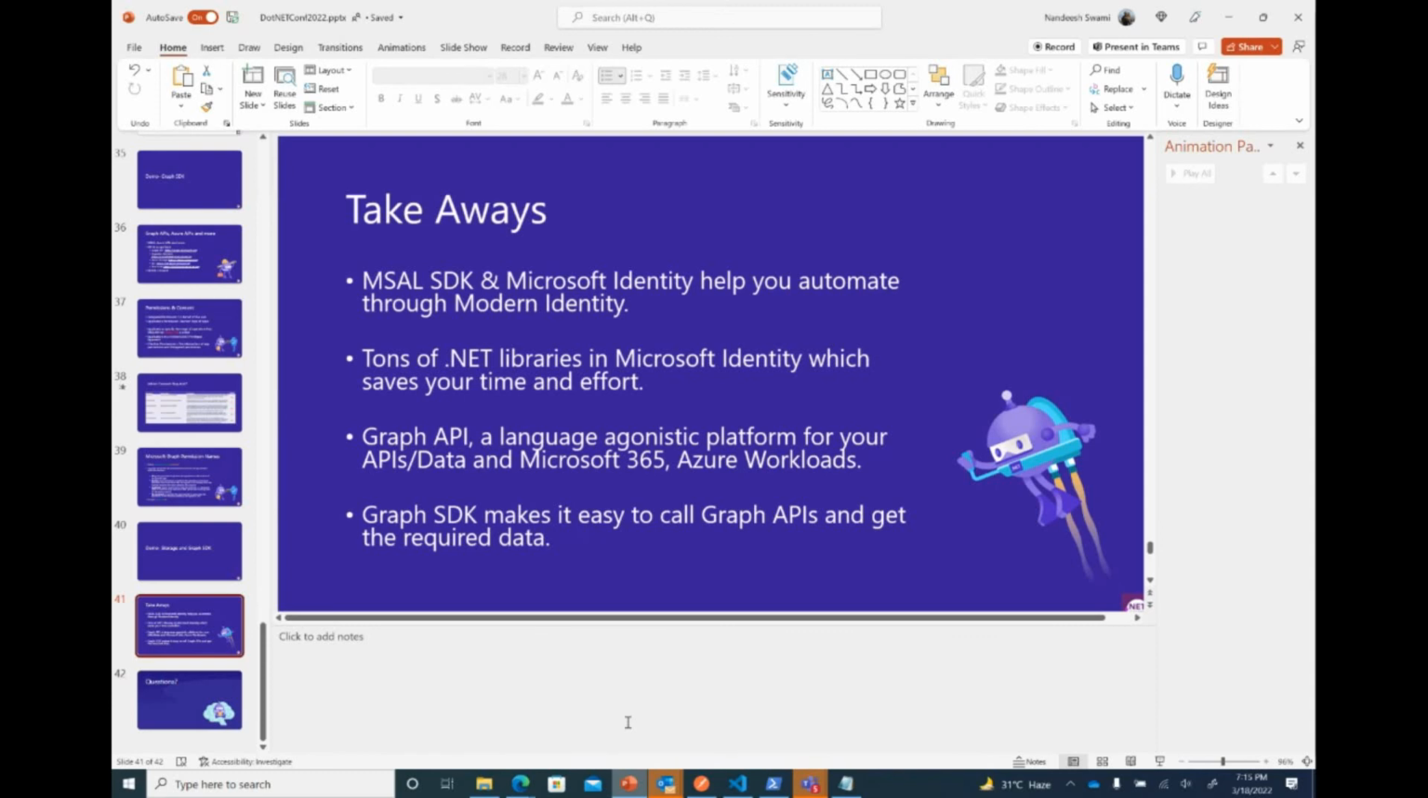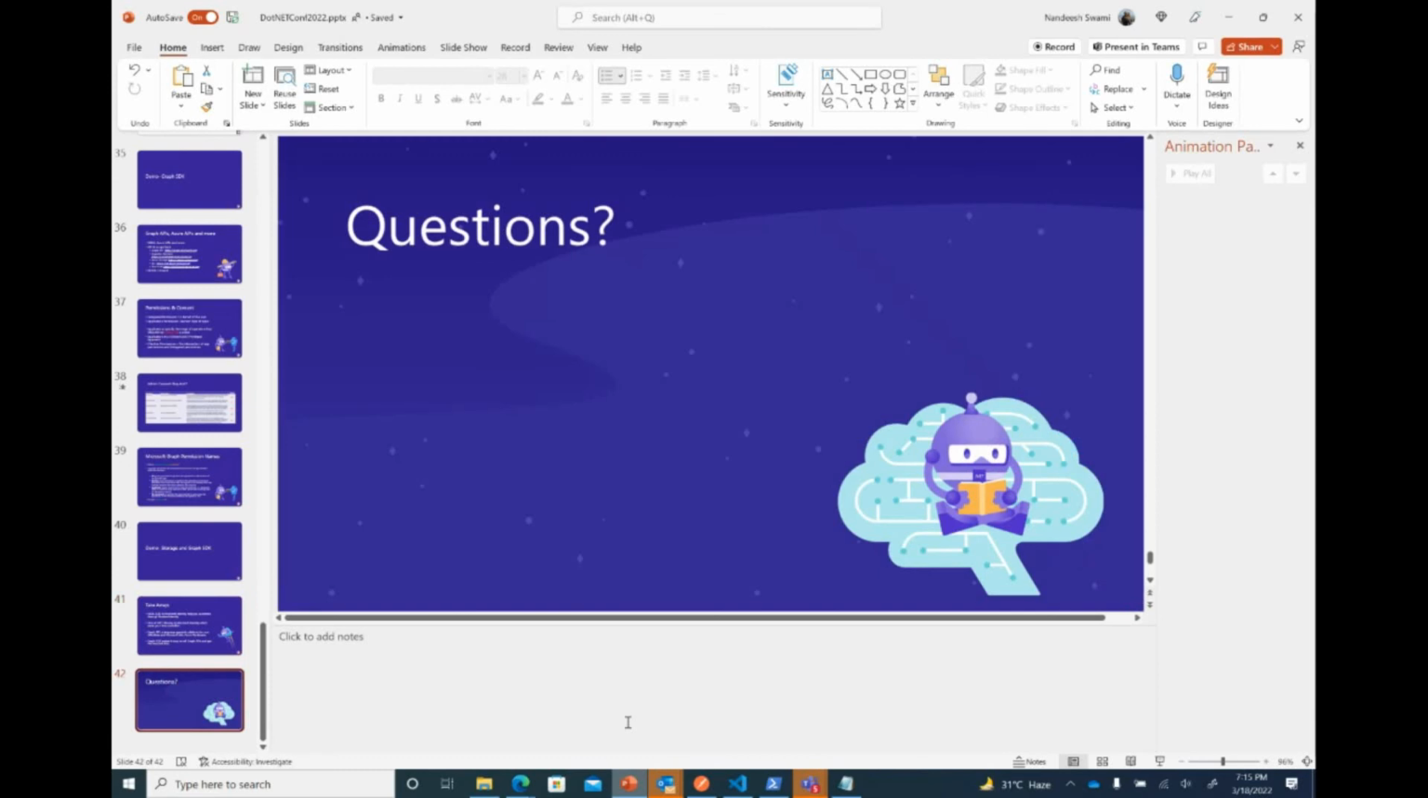The next point I want to make is Graph API. It is a language agnostic platform for all your APIs and data. It could be your own API, or Microsoft 365, or Azure workloads. And the last point is we used Graph SDK, which makes it easy to call Graph APIs and get the required data. If you remember, we didn't do any JSON plumbing code. We used the Graph SDK to get all that data. That's all from me. I would love to hear from you if you have any questions.